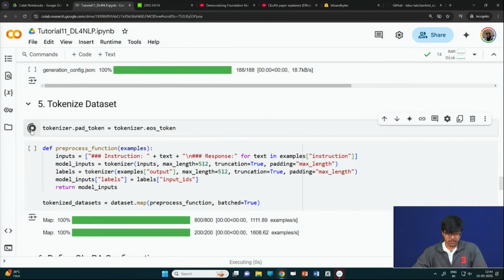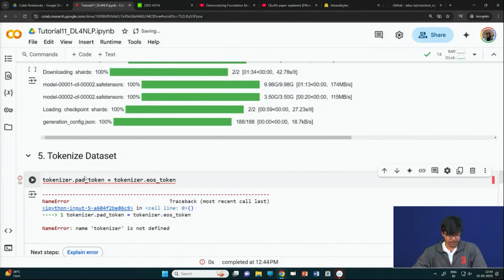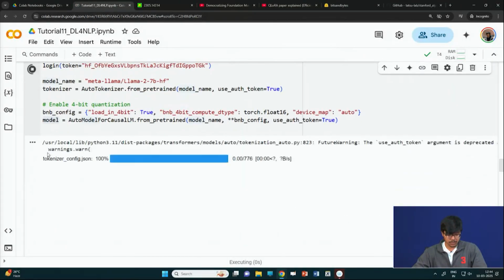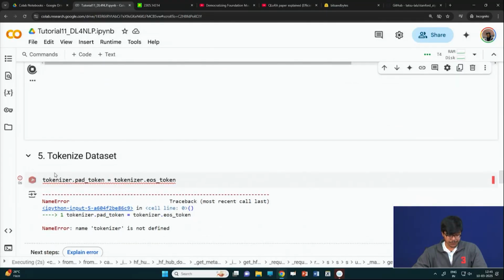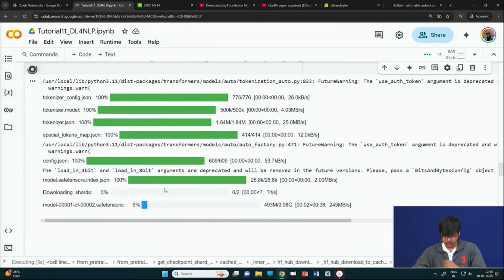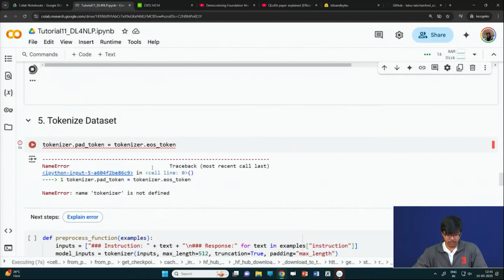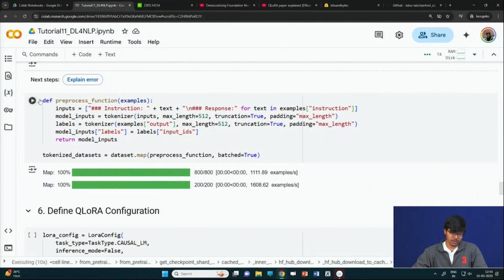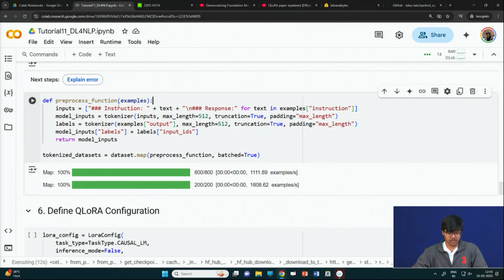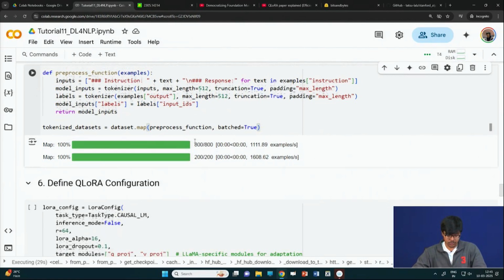Now these steps we have seen so many times in the tutorials, like downloading the model. Then we have the tokenizer. Then we have a small preprocess function, like instruction, text, response for text instructions, which tokenizes the inputs and the labels, and we generate like this.